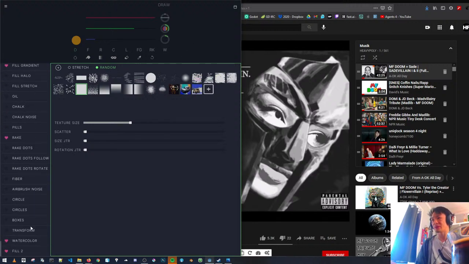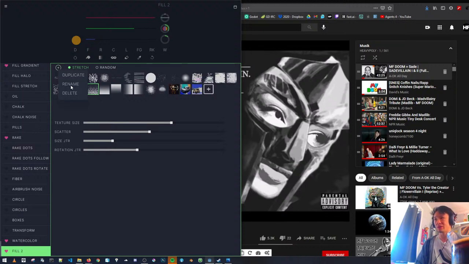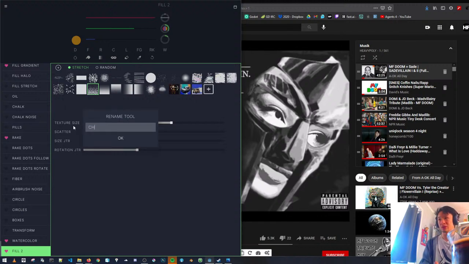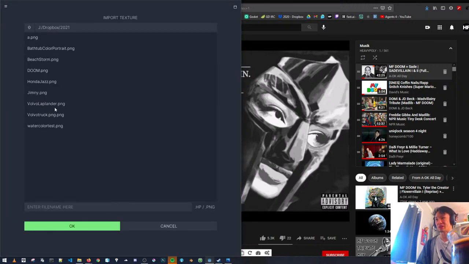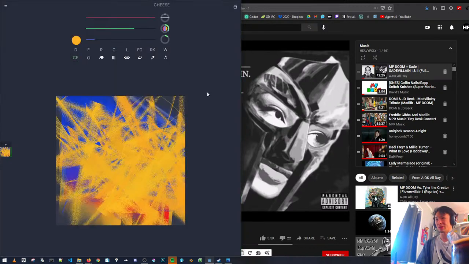And then also we can go down here, and any new tool that we make, or any duplicated tool, we can say rename and call it cheese or something. And then you could also bring in your own textures. Say you haven't had a cheese texture or whatever, you just bring it in and use it on our cheese brush.